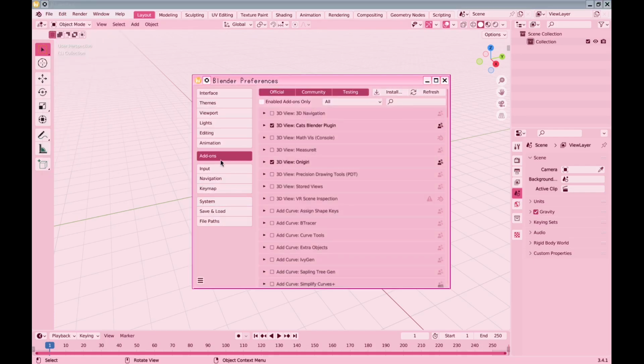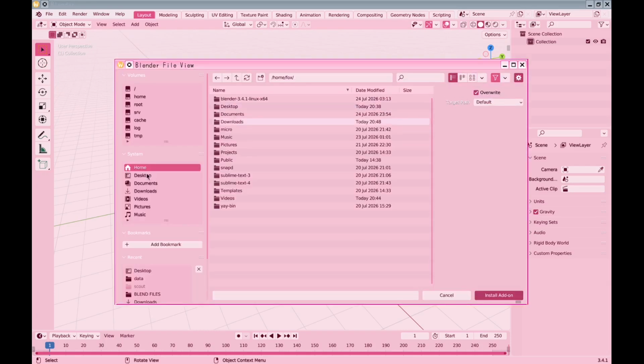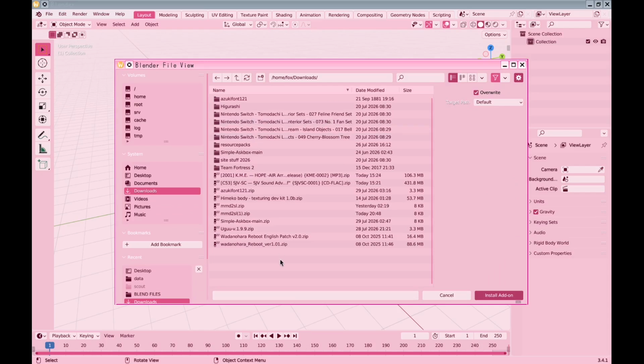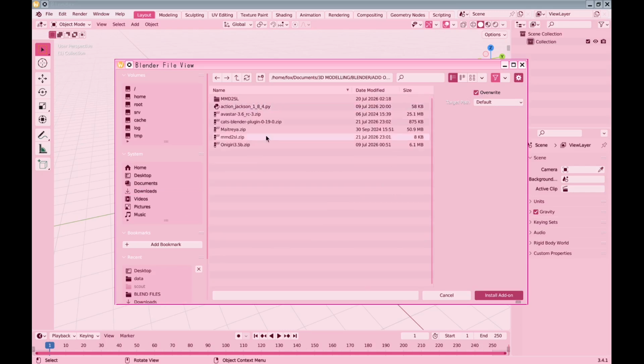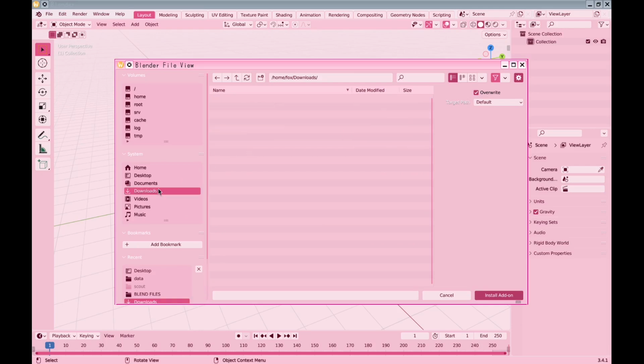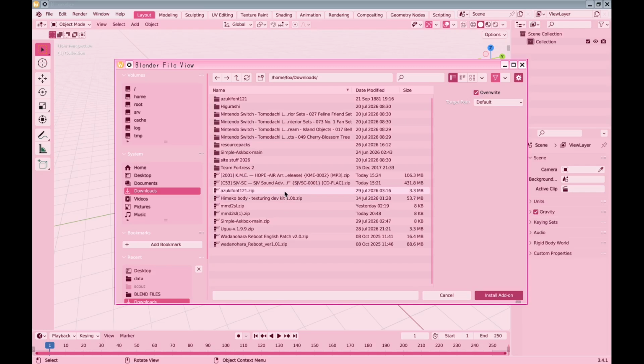Here you're going to go to add-ons, so this add-on tab, and you're going to go to install, and then you're going to navigate to wherever you have your zip files of your add-ons. I usually keep my add-ons in a specific folder just called add-ons, so you can see that I have stuff here. But it can just be in your downloads. Just put them wherever they're not going to be lost.